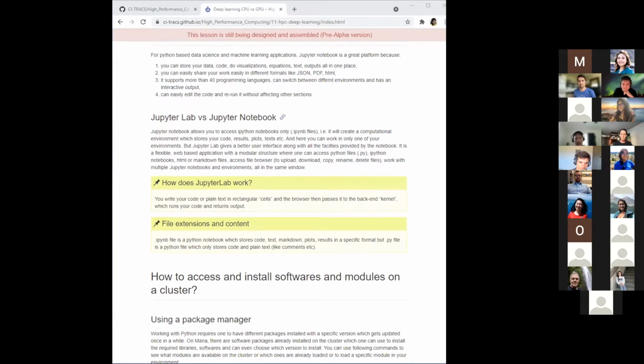But the next question is, as you saw on our interactive apps, we have both Jupyter Lab and Jupyter Notebook. So what's the difference between them? As I mentioned, Jupyter Lab is more of an extension of Jupyter Notebook. A notebook just allows you to access one Python notebook in a virtual environment, but Jupyter Lab gives you an overall, better user interface. Here you can use the Python notebook files or the plain Python files, and you have access to the file browser system, which lets you upload, download, and rename files, everything. And you can work with multiple notebooks and also multiple environments all in the same window.